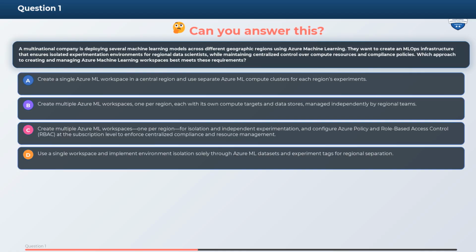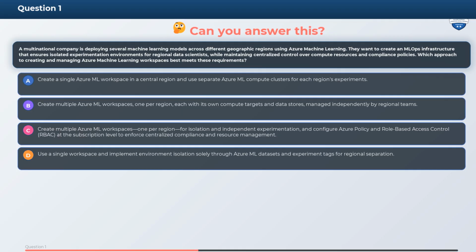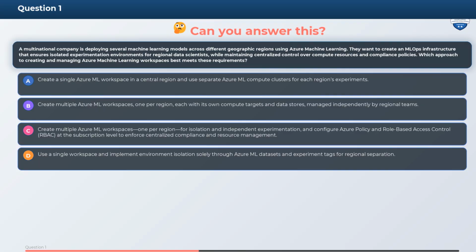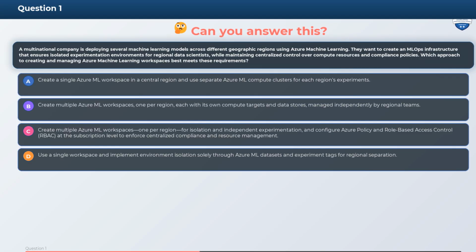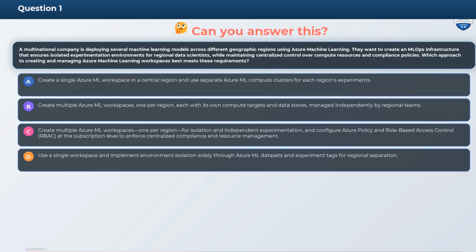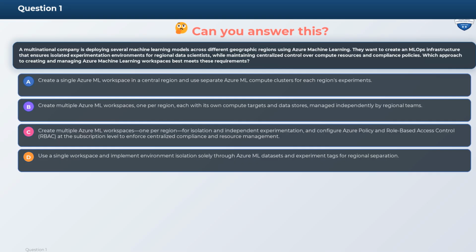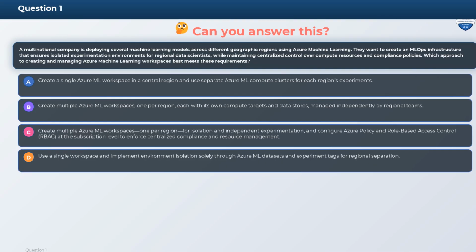A. Create a single Azure ML workspace in a central region and use separate Azure ML compute clusters for each region's experiments. B. Create multiple Azure ML workspaces, one per region, each with its own compute targets and data stores, managed independently by regional teams. C. Create multiple Azure ML workspaces, one per region, for isolation and independent experimentation, and configure Azure Policy and role-based access control (RBAC) at the subscription level to enforce centralized compliance and resource management. D. Use a single workspace and implement environment isolation solely through Azure ML datasets and experiment tags for regional separation.